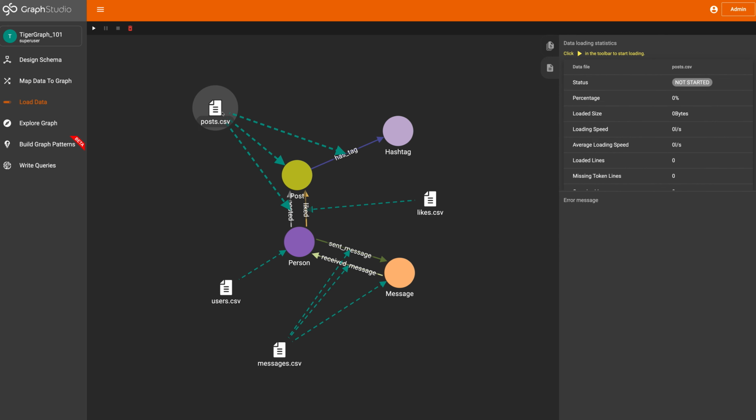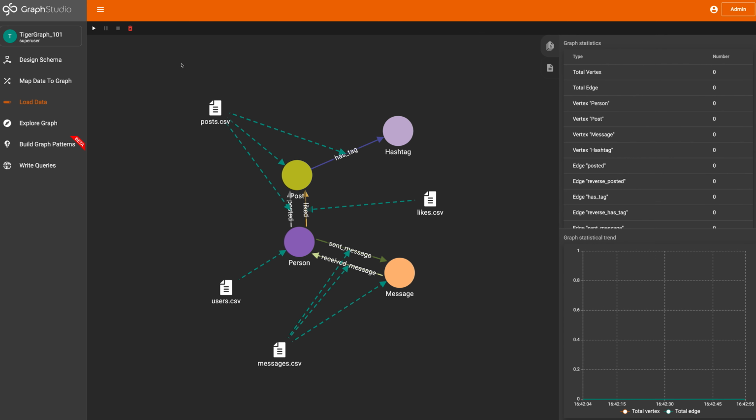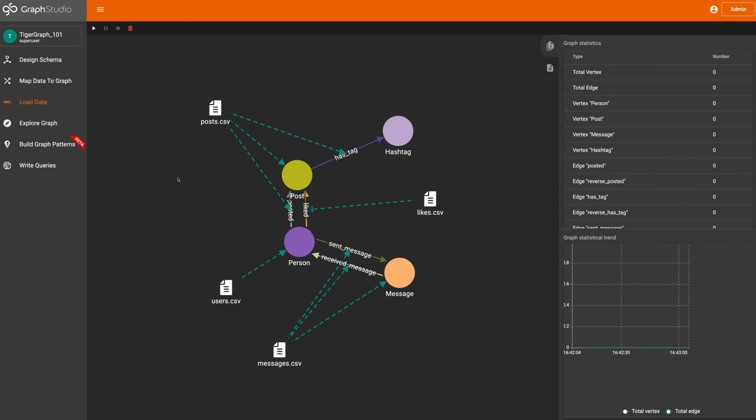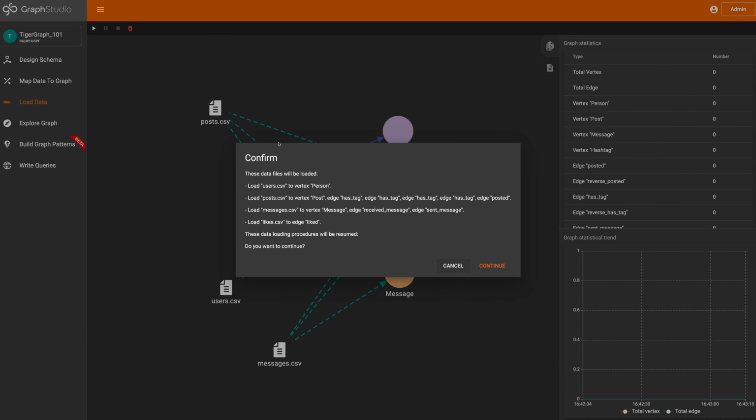So what we can do is let's go ahead and load our data. If we have nothing selected and we click start/resume loading, that will load all of our data sources. If we select one specific data source and then select start loading, it will just load that one data source. So I'm just going to go ahead and load everything at once.